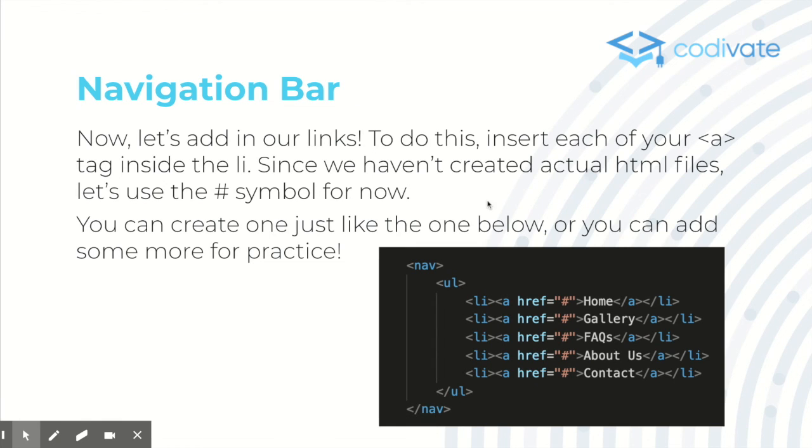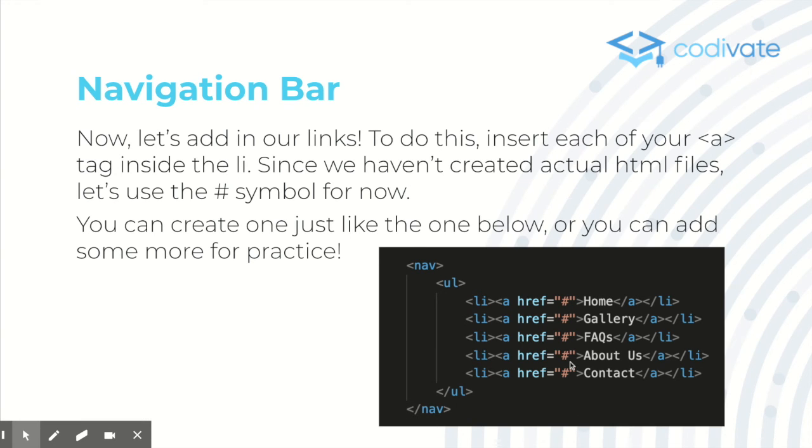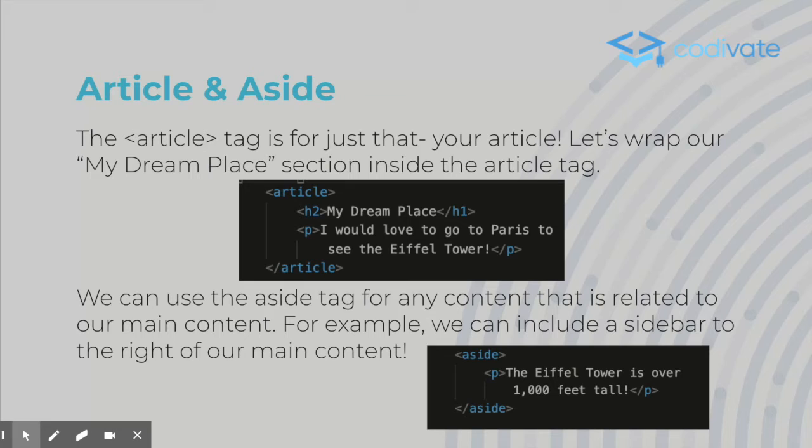Now let's add our links. To do this, inside of each LI tag, we're going to include our anchor tag. We're going to have an href value of nothing, which is also replaced by a pound symbol, just because we haven't really created a home.html or gallery.html. We haven't really created any other HTML files, so we're just going to use the pound symbol for now. You can create one just like this, or you can add even more.